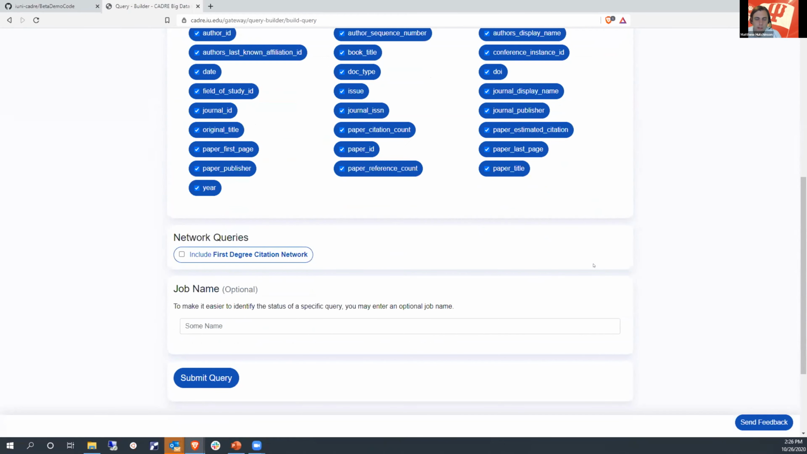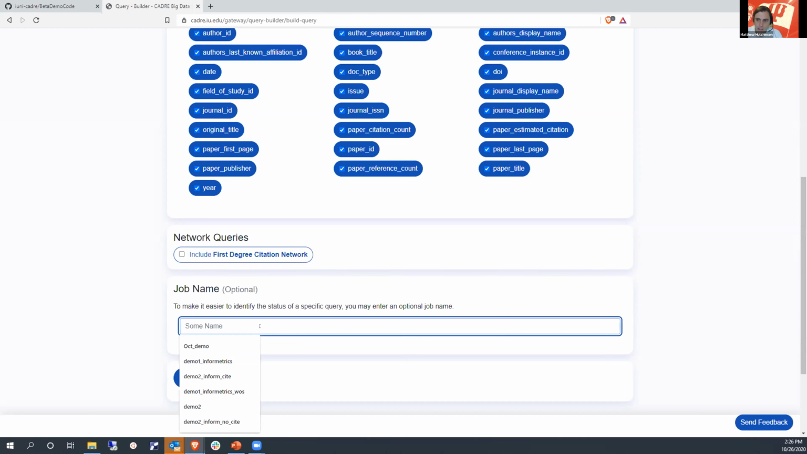My programming example will be very simple. I only use a couple of fields, but in order to be compatible with Shaoran's more complex research example he's going to show us in a minute, I'm just going to use all of the fields that are available. And then I'm going to assign a name. I already have an October demo.